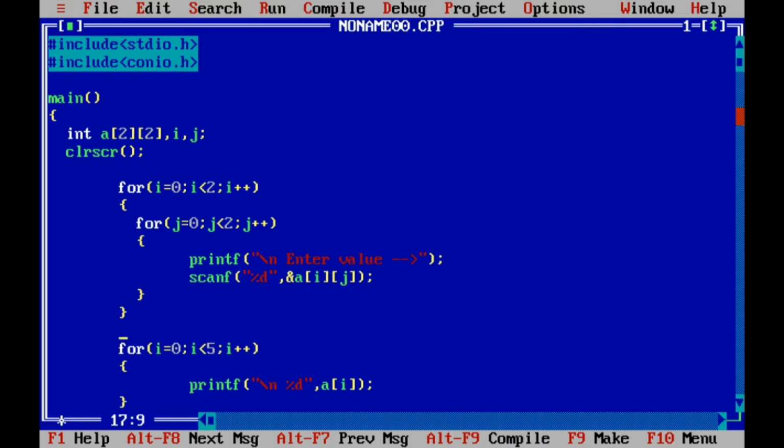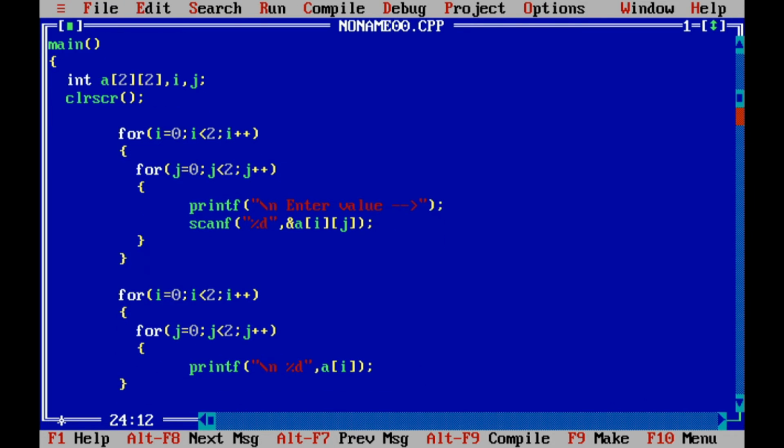Likewise, for the output also we have to write multiple loops, or we can say nested loop. i equals 0, j equals 0, j less than 2 and j plus plus. Again for printf, i and j. Here, to print output in a matrix form, we have to give a space over here.